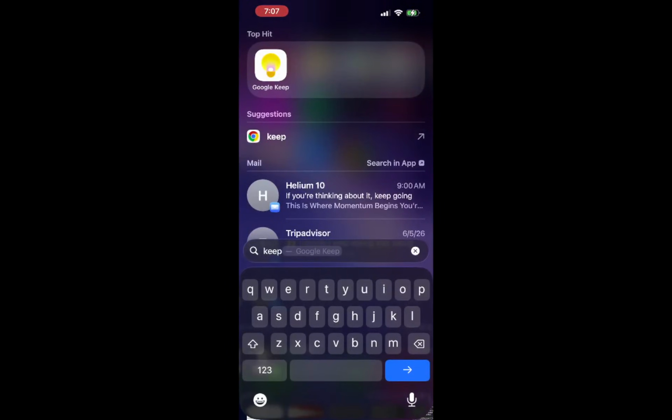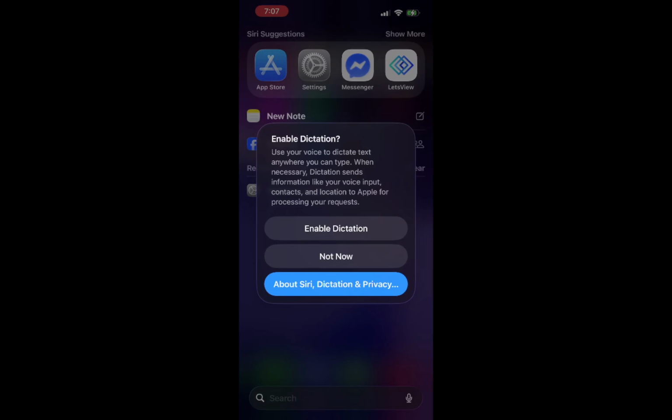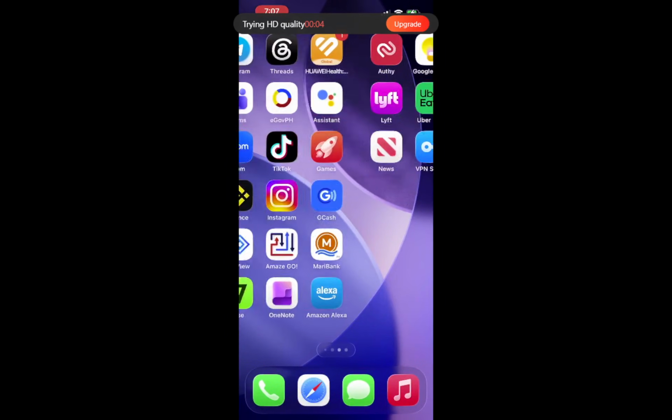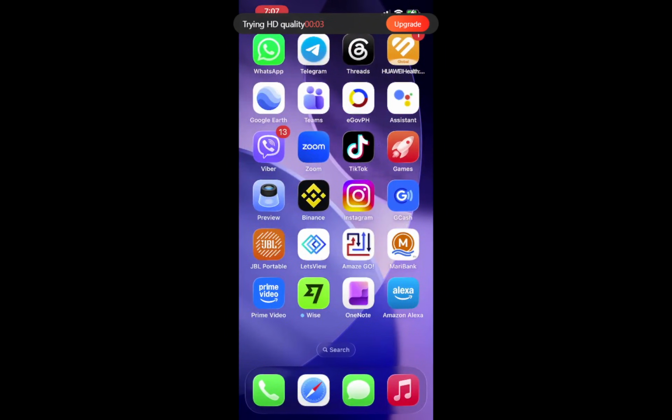Now that you know how to open an app on your iPhone, you can confidently navigate your device. Remember, the steps are straightforward. Access the home screen, find your app, and tap to open. If needed, use Spotlight Search as an alternative. With practice, these actions will become second nature.